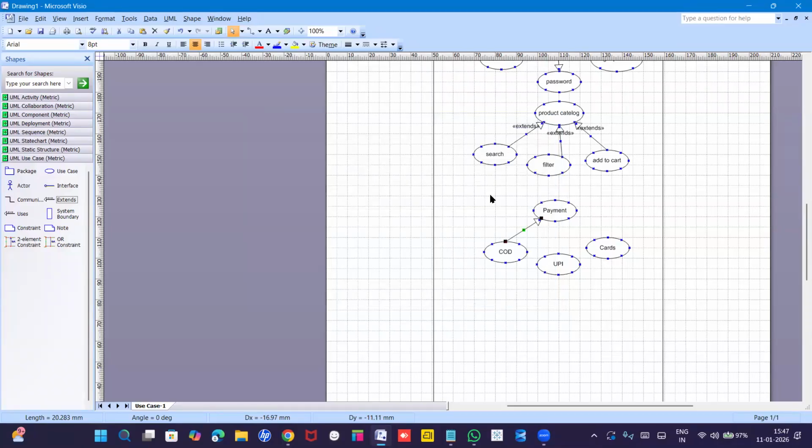For include, it will be named as uses. For extend, it will be named as extend. But for generalization, we won't show any name. It will be an empty arrow. Okay. So for all of this, I'm using generalization itself. Team, don't get confused when giving these relationships.